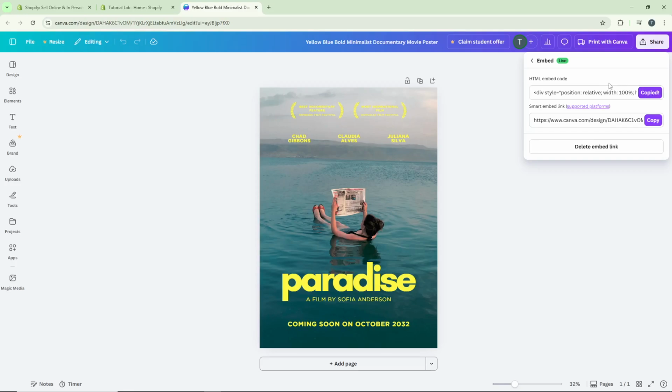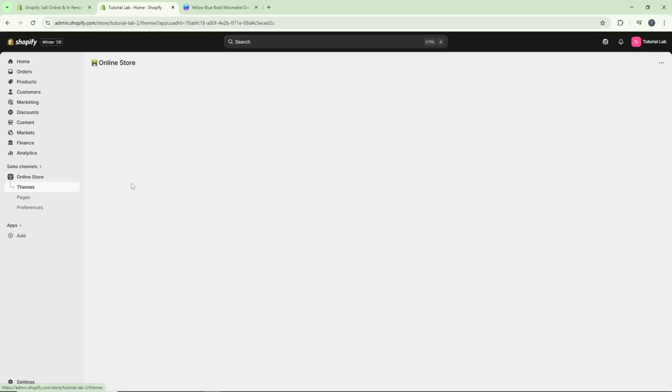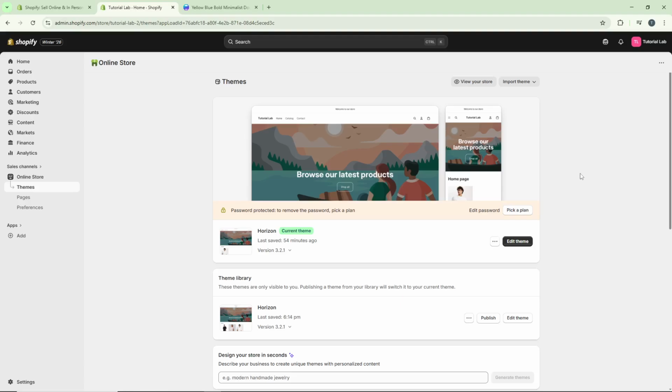With your code copied, it's time to switch over to Shopify.com. Make sure you're logged into your Shopify admin dashboard. Once you're in, look at the left side navigation panel and click on Online Store. This section is where you manage all aspects of your website's appearance and layout.